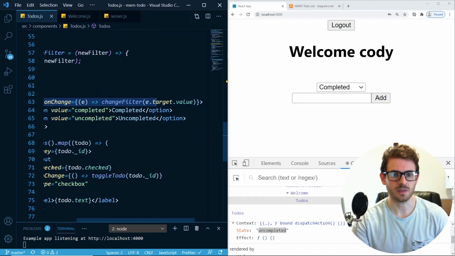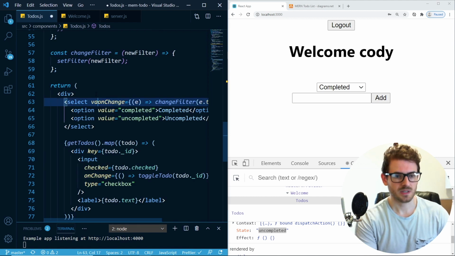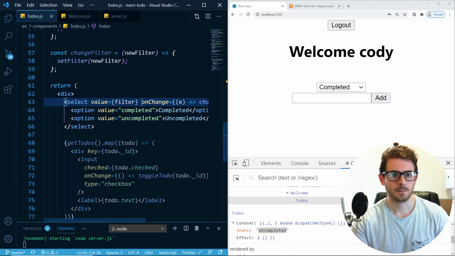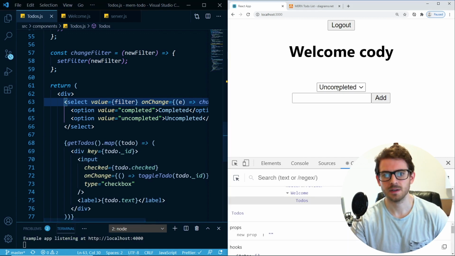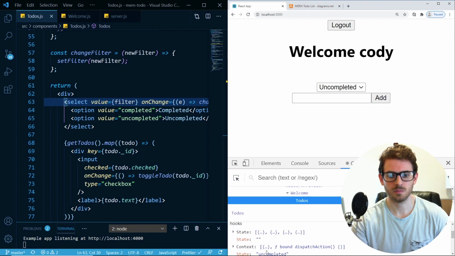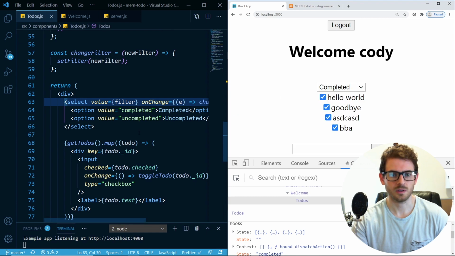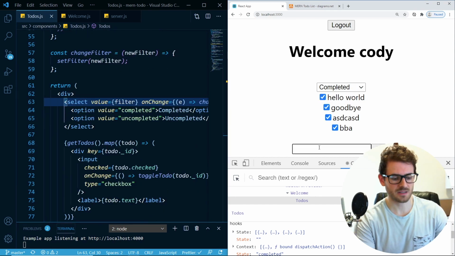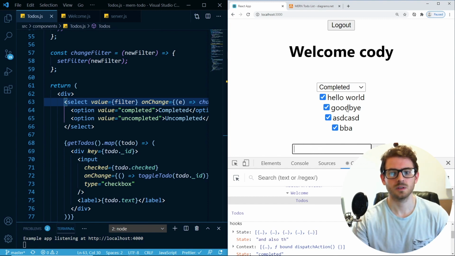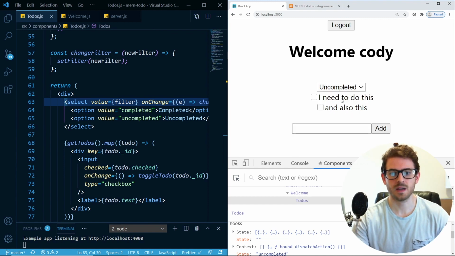the default value of this. So I think there's a way to say value, and I could say filter. Maybe it might be a default value. All right, so when the app loads, let's see if that helps at all. Uncompleted. State is uncompleted. Go back to completed. There we go. So let me just add some. I need to do this and also this. Go back uncompleted. So I got these.